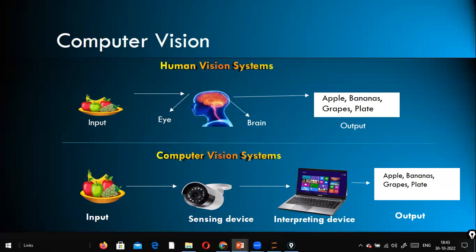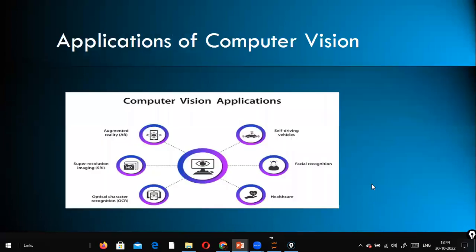Then the system, in the sense, the algorithm, will work based on the images fed to it. For example, a convolutional neural network classifies whether the fruit is an apple, banana, or grapes, or whether that is a plate or something like that. Computer vision is used across industries, across different use cases.